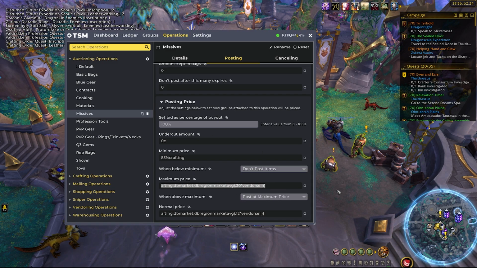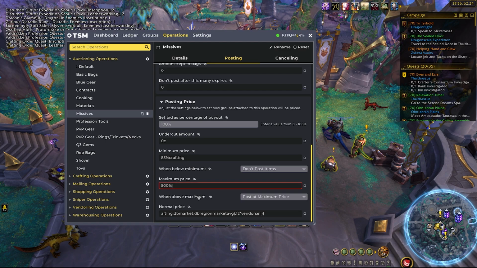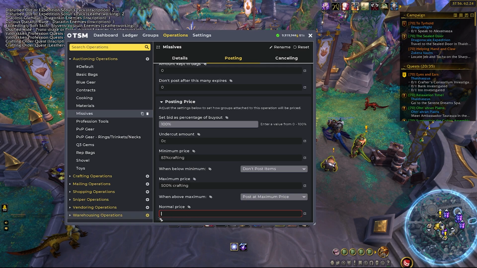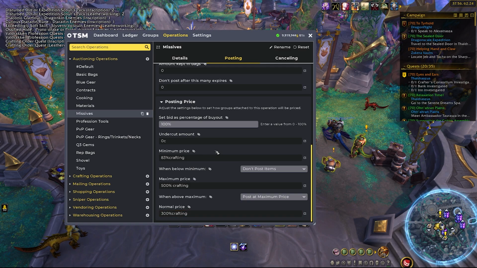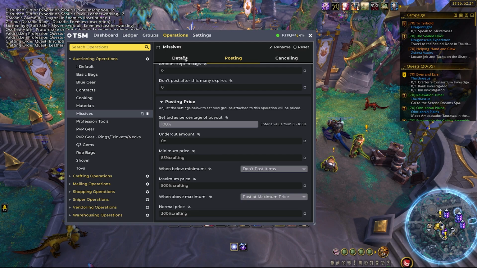Maximum doesn't really matter, we could just set that. I like to go 500% crafting. Some people will say that's too high. Just to make normal simple, I'll do 300% crafting, and boom, in less than a few minutes, we have this all set up. Once again, remember you're going to use default UI to craft them. You can set up a crafting operation if you like, but boom, here we go.